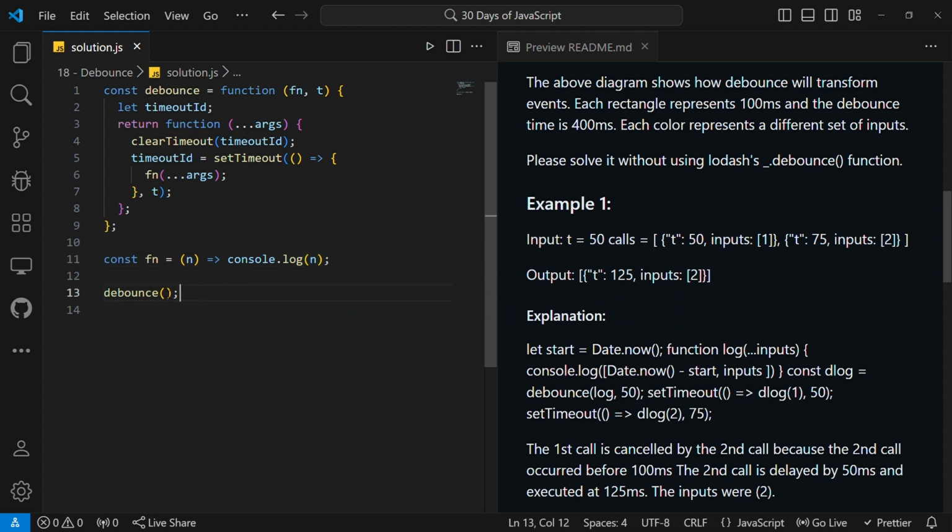Okay, so I'll call debounce using this function fn. Example 1 says you call it with time t, and in this case t is 50. So that is how I will do this debounce. I know that debounce is a higher order function, so it returns another function. I can store that other function in a variable. I'll call it myFunction.